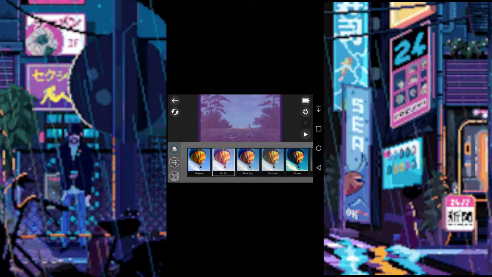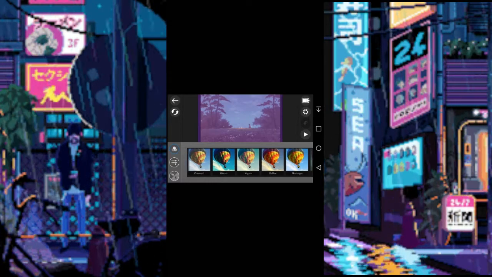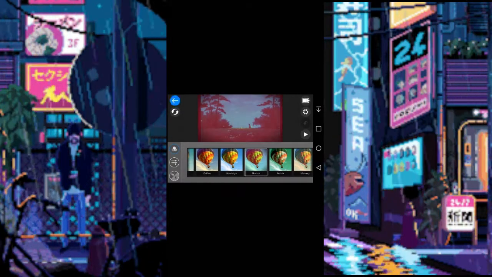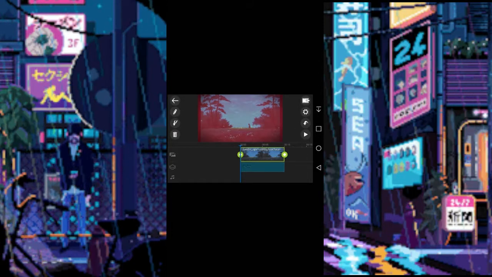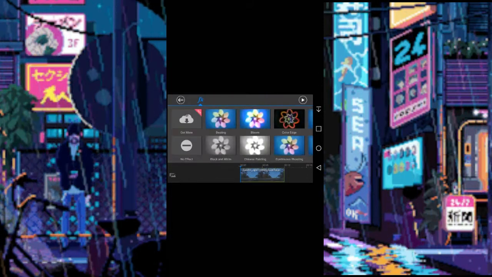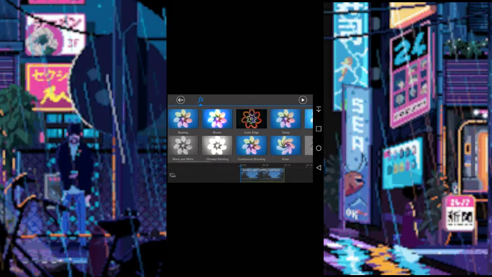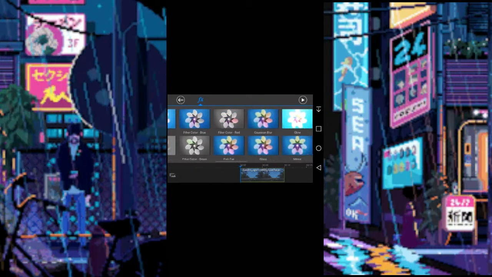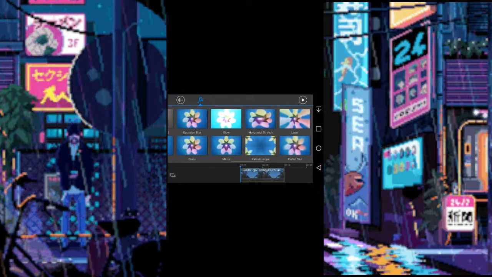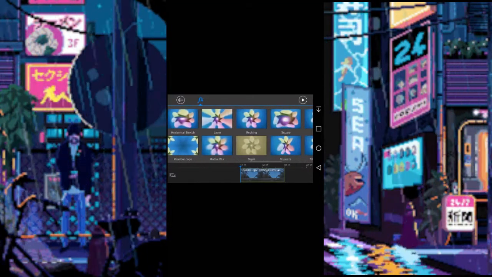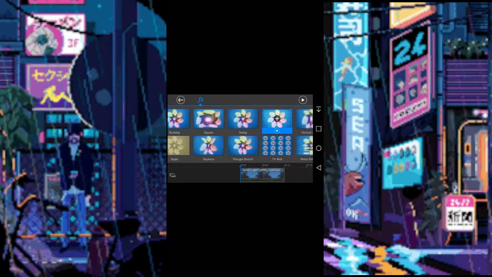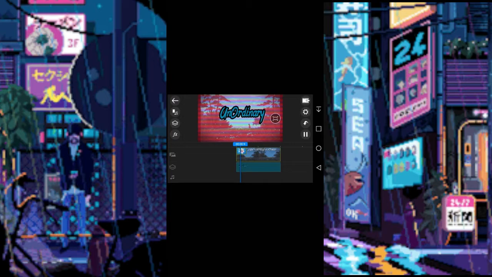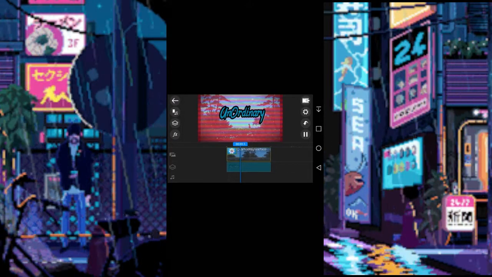I think I'm gonna go back with the first one I picked. Yeah, let's select this one. And you guys can also add an effect. Now you guys can get more effects, and I think they cost about $1, which honestly isn't that bad. But we're gonna be using this one, the TV simulator. And this is what it looks like.